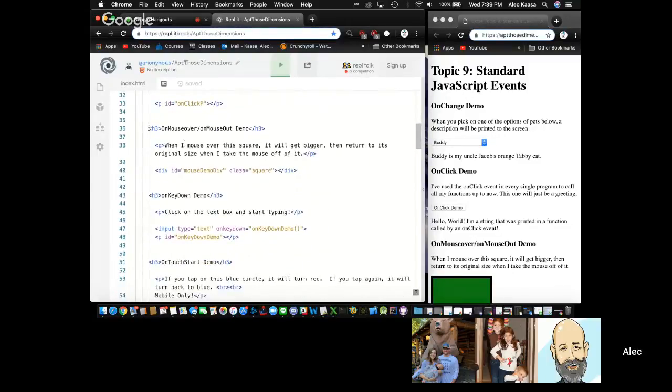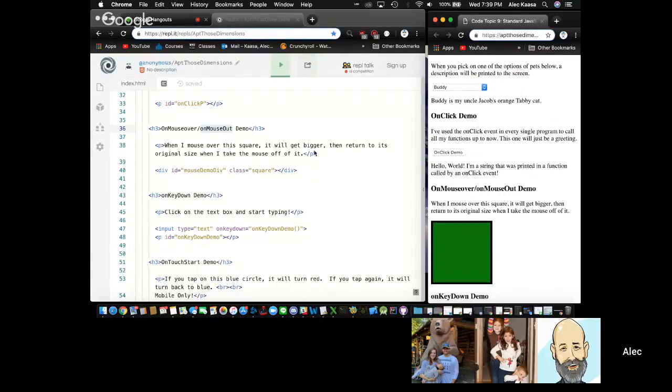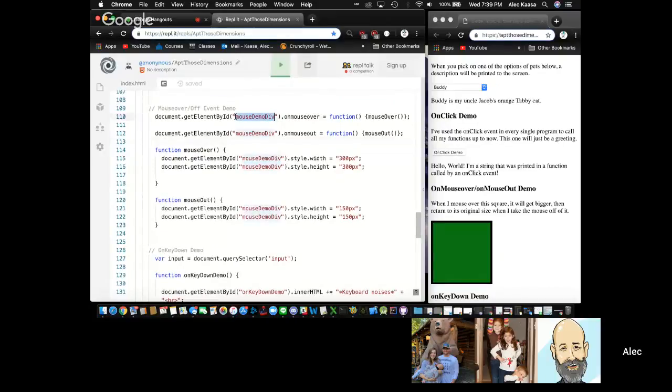I'm sure you guys don't have any questions about that one. No. All right. So onmouseover and onmouseout demo. Onmouseover is when you mouse over something. Onmouseout is when your mouse gets off of it. When I mouse over this square, it'll get bigger, then return to its original size when I take the mouse off of it. I've got a div that I made the square with. I got the element by ID, the mouse demo div, the square, and made a function for mouseover and mouseout.